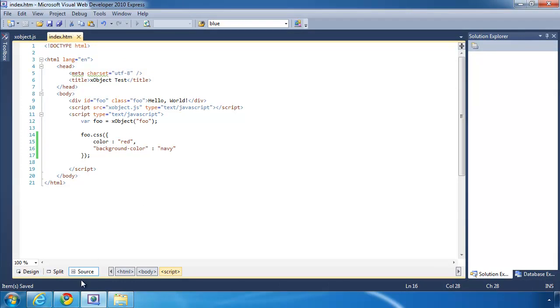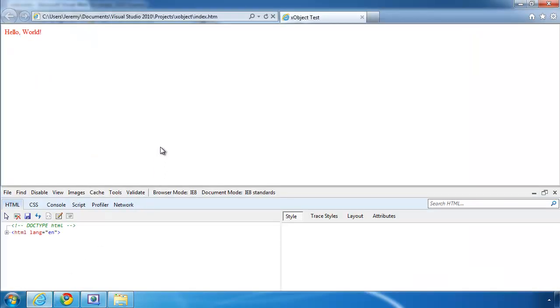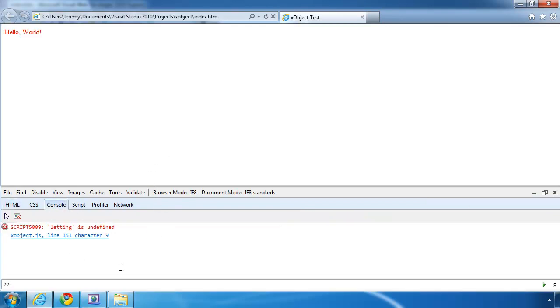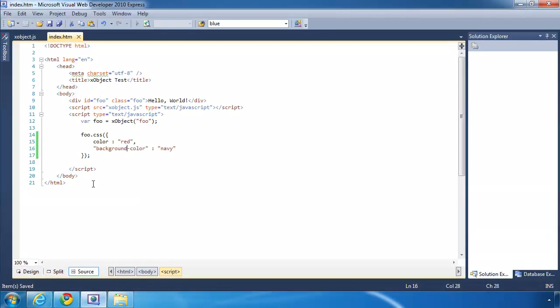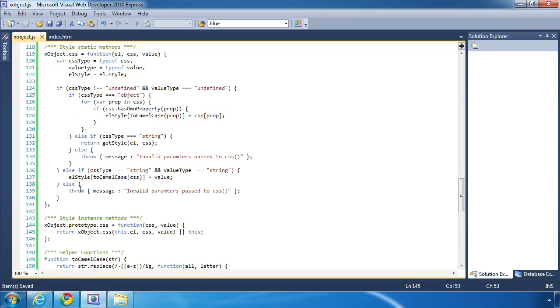Let's save it, go back in IE. Let's see, we've got the color, but we don't have the background color. Let's look at the console. Leading is undefined. I don't remember typing leading. That is line 151, so let's look at line 151.